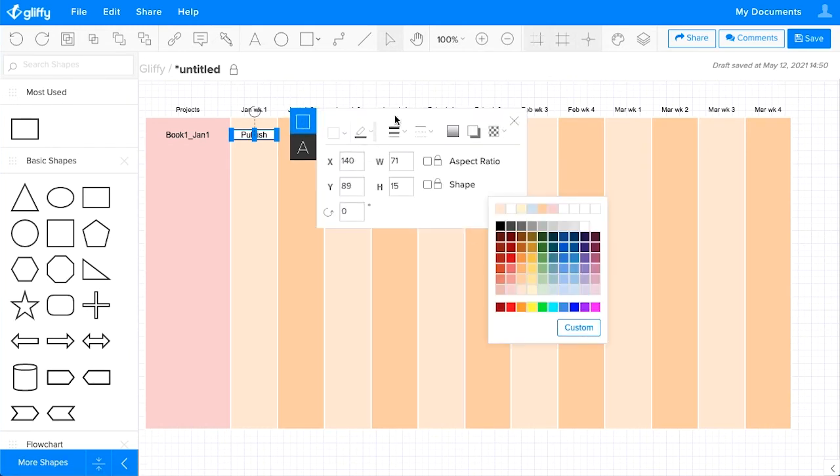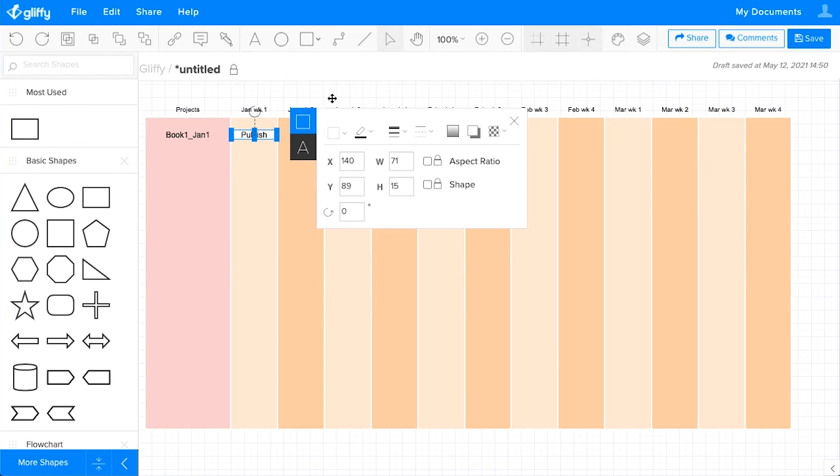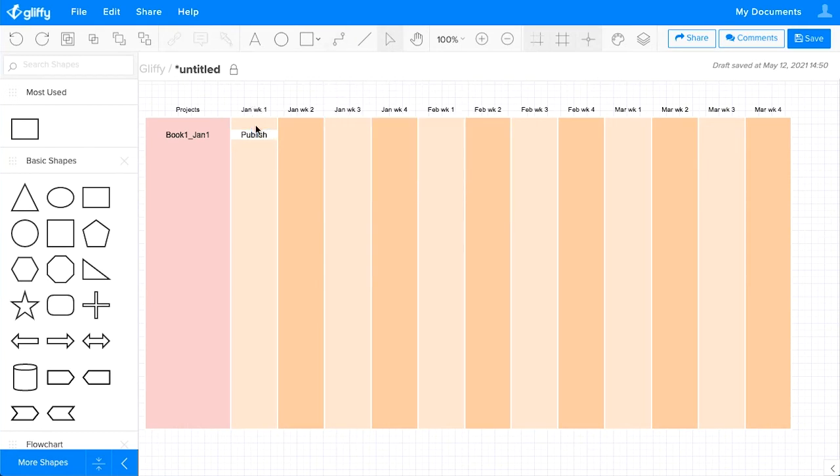I'm going to remove the stroke on this. And I think that looks good. All right, so then I'm gonna do Command D again to duplicate, and we'll bump this one down, and this would be book 2. And let's say this one actually doesn't come out until Jan week 3. All right, and like I said, there's a 3 week prep period. So this one's gonna publish in January week 3.